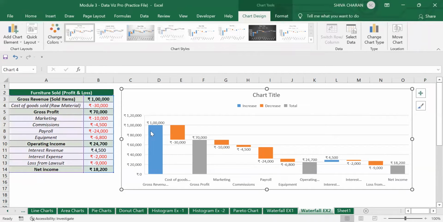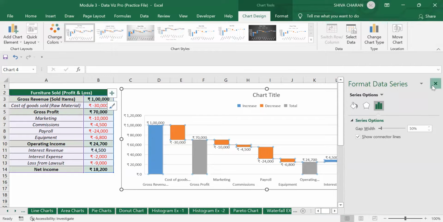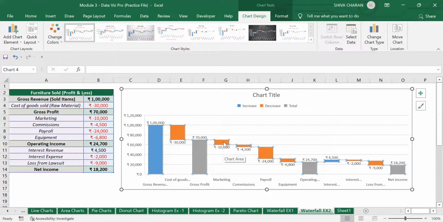Here if you see, out of the 1 lakh revenue which you got from selling the furniture, here is a waterfall, how the fall has happened from your 1 lakh revenue, right? So the 30,000 went for the raw material cost, and you are left with 70,000, which is a gross profit. Out of 70,000, all these were the deductions, right? The marketing cost, commissions, payrolls, equipment, and then you are left with 24,700 as your operating income, right?